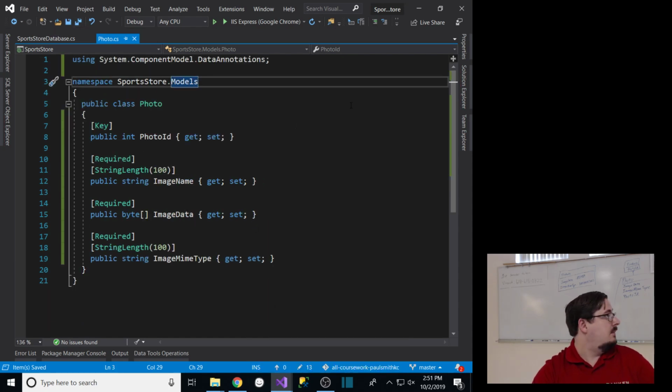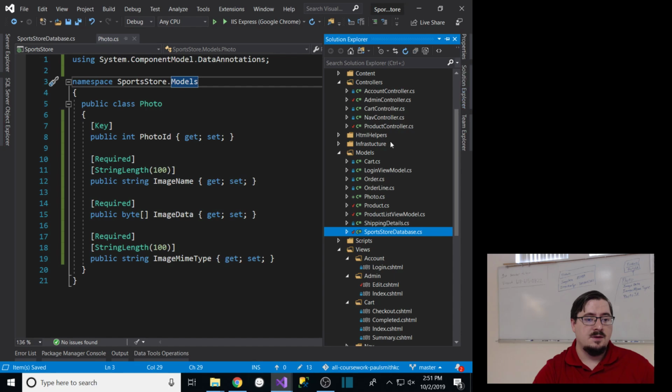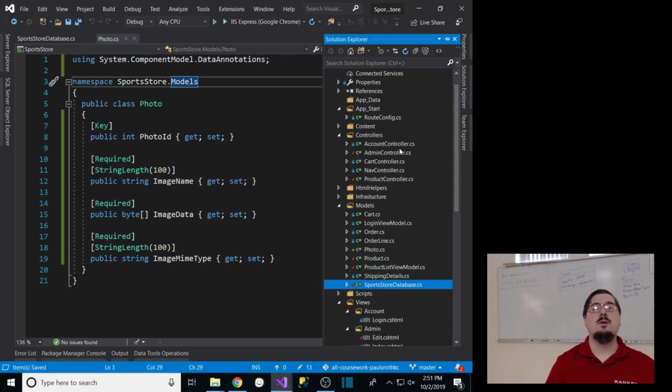Now, what I may want to do next is add some sort of controller to be able to manage or upload those images, right? May want to have another controller to manage those. So what would be a sensible thing to call that controller that manages the photos? Photo controller. You said photo controller? Yeah. Is that what you guys were going to say?